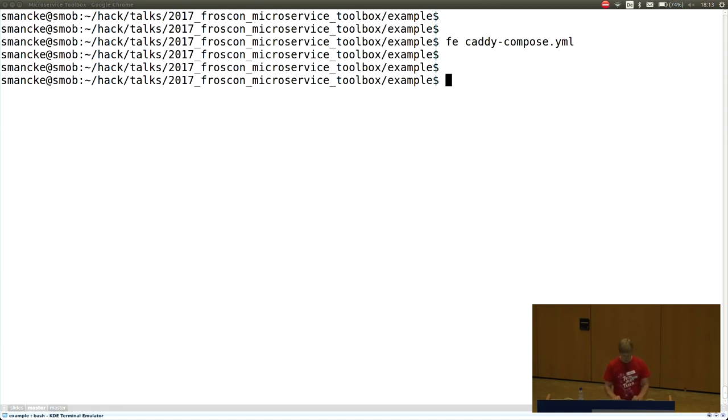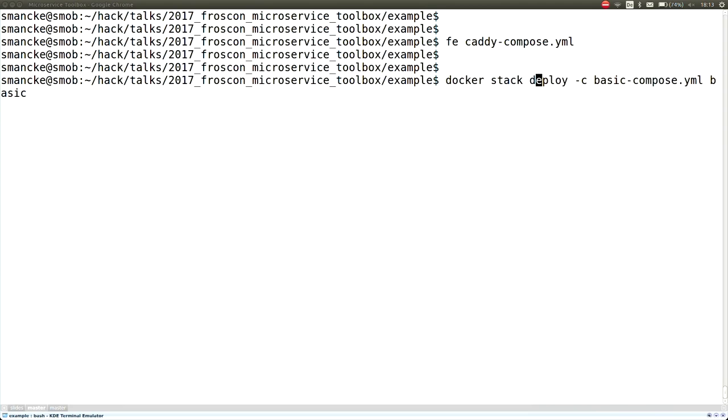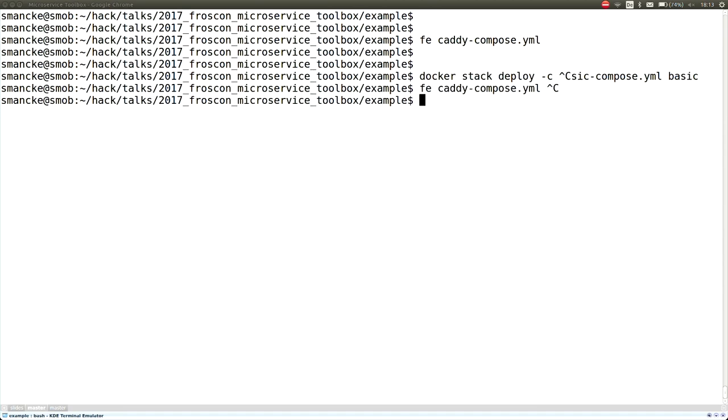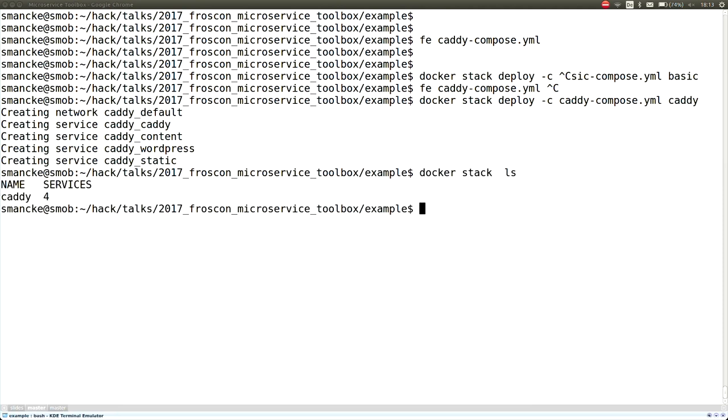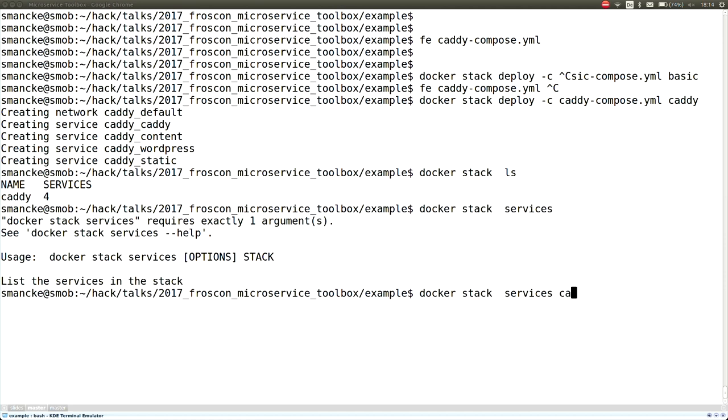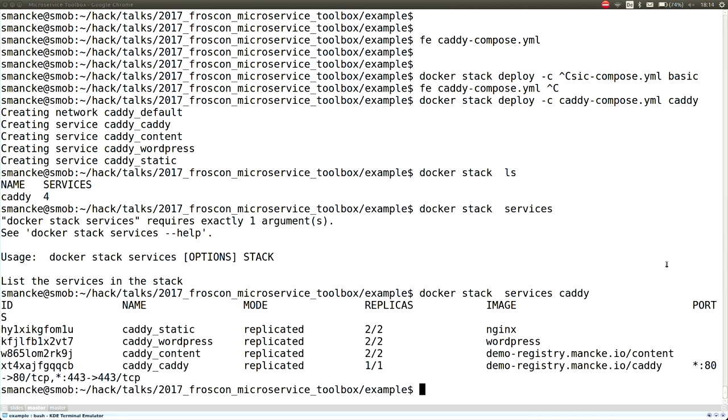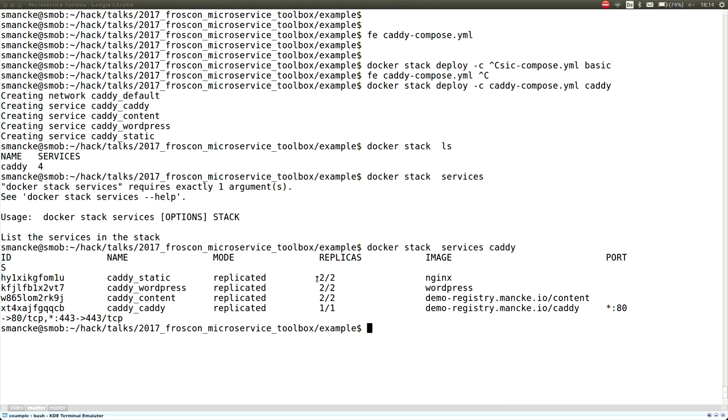Okay, so of course the command is the same, docker stack deploy. So it's the Caddy compose, and we name the stack caddy. So it creates some services. Now docker stack ls shows me there is one stack with four services. And I can show the services. I see, OK, they are all fine, two of two replicas there.